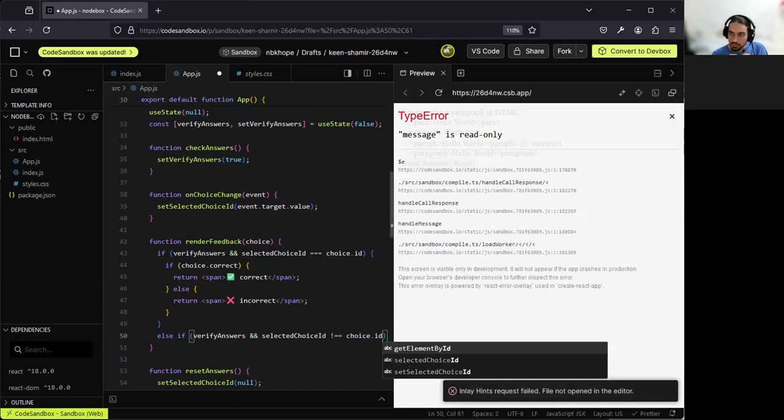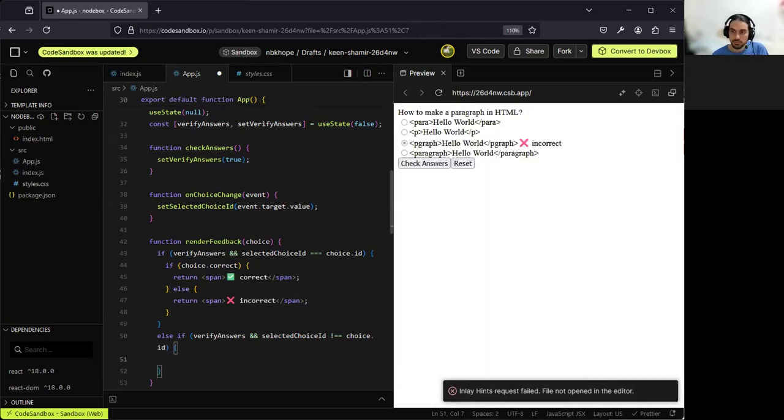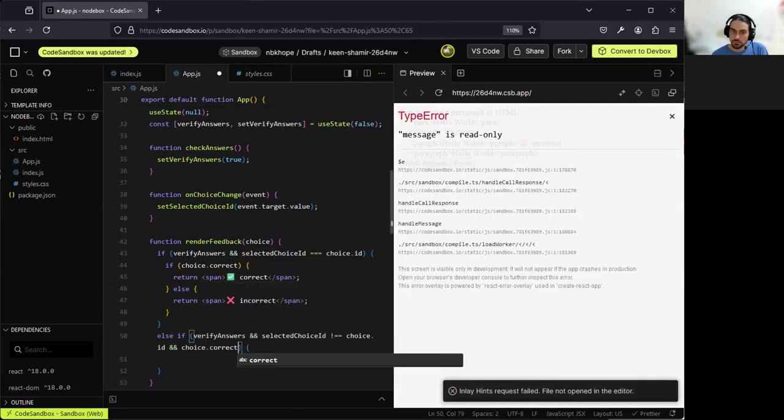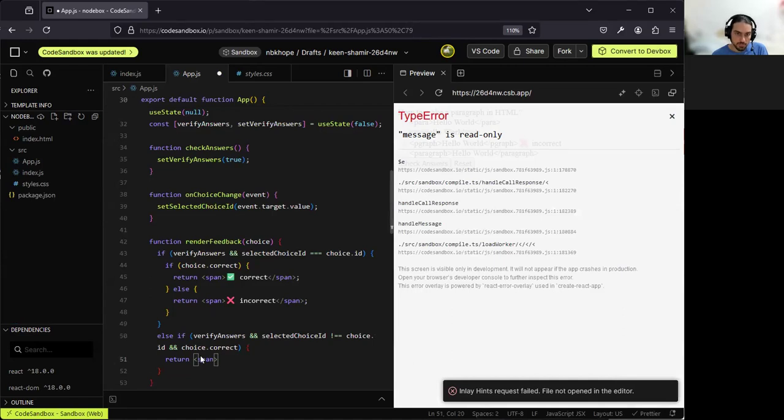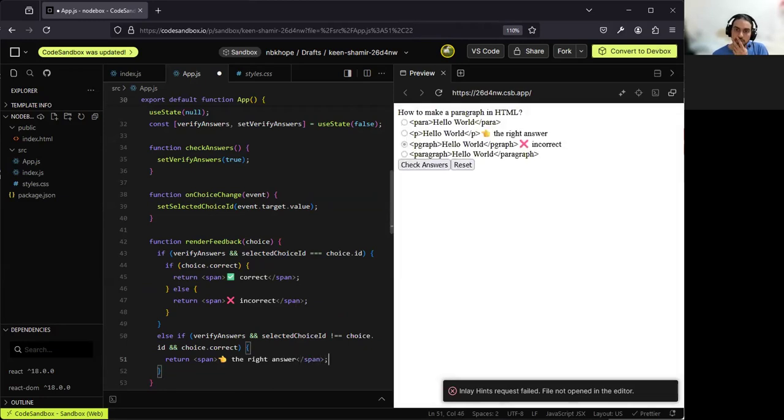The choice right now that I'm rendering is not what the user picked. In that case, I can check if this is the right answer, I'll show this is the right answer, right? So I've got to also add if this choice is correct, if this is true. So if you call to verify the answers and the user picked something other than this choice, and this choice is the right answer, in that case, I will show a span with a finger pointing to the right answer. So now you can see here, it tells me the P hello world is the right answer.